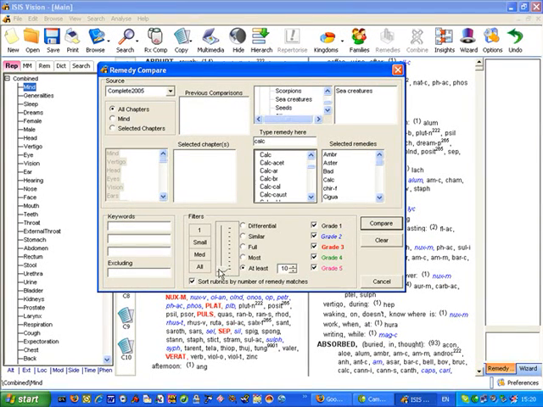By having the slider bar down here at all remedies, you're including everything, but for example by moving the slider you can see the number displayed here. You can put a limit on the size of rubrics that you wish ISIS to use. So if you don't want ISIS to use those huge rubrics, you can set the slider appropriately, or use one of these shortcut buttons here for medium-sized rubrics, small rubrics, or just those rubrics that have one remedy in them.